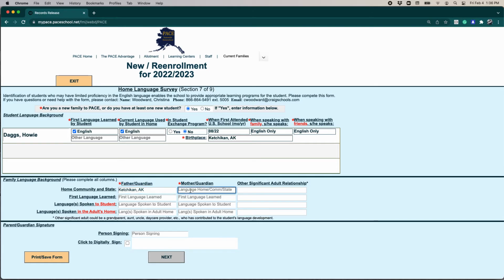Where the mother's from, I'm going to say first language learned, and I'm just going to fill in English. Please put in whatever language it is for all of these. So we have all the red stars filled out. We have the birthplace, father, mother, or guardian, and then select your name and click to sign.